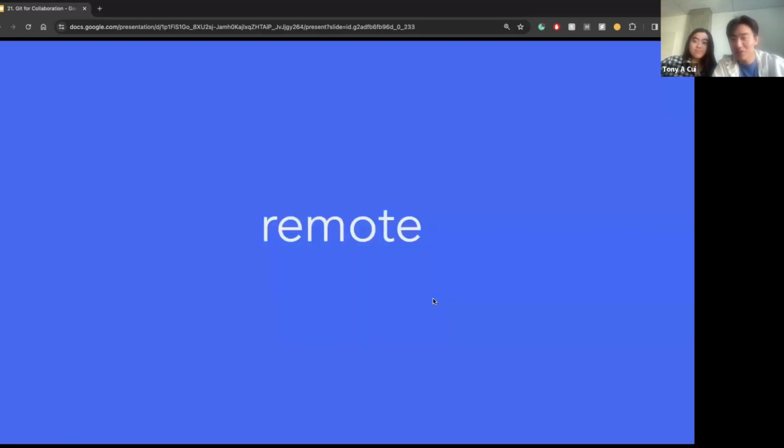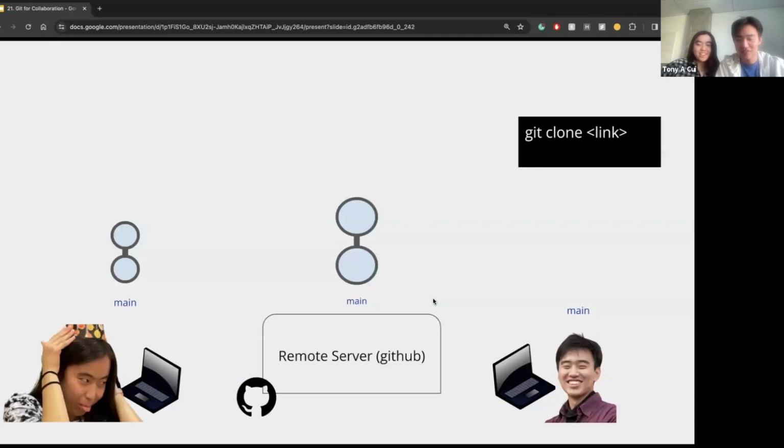So moving on to remote Git. All of that, the branching, the committing, all those things were just a very fancy version control organization tool on your own machine. But the real power of Git comes in when we start collaborating with others.